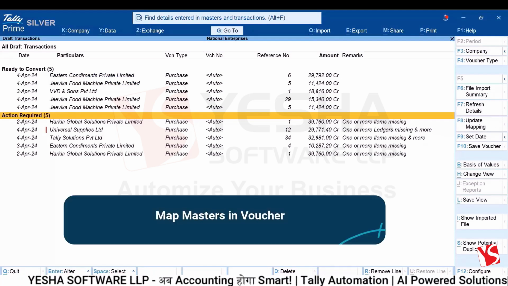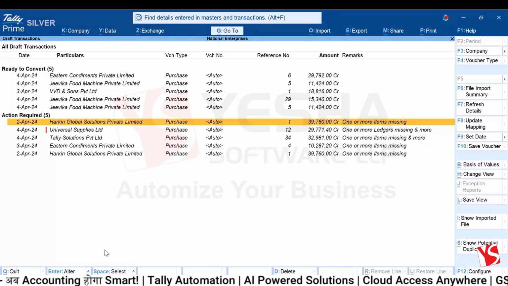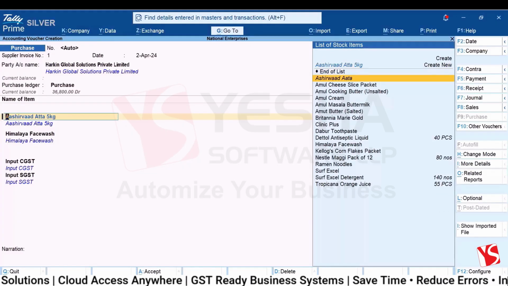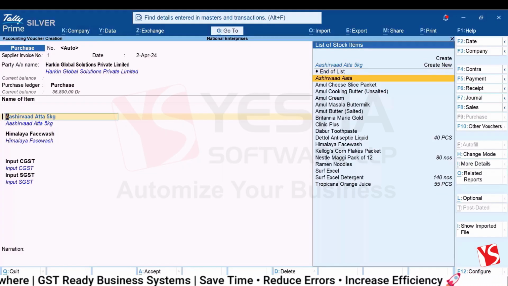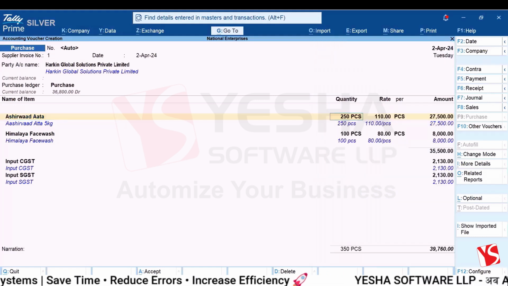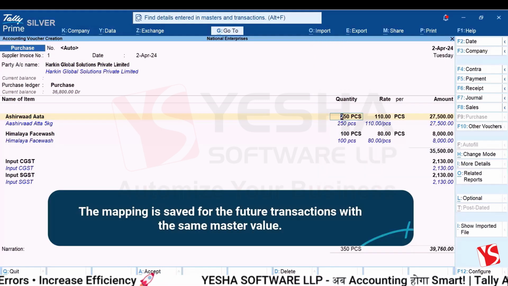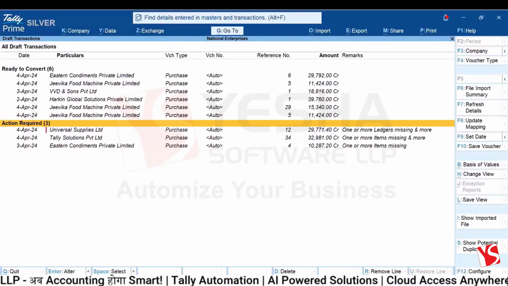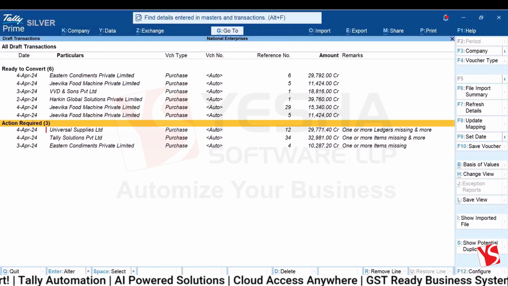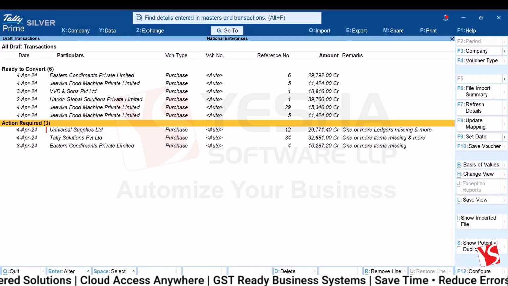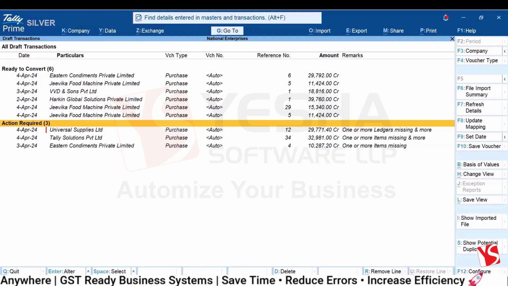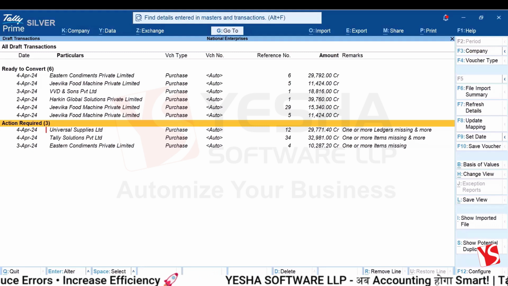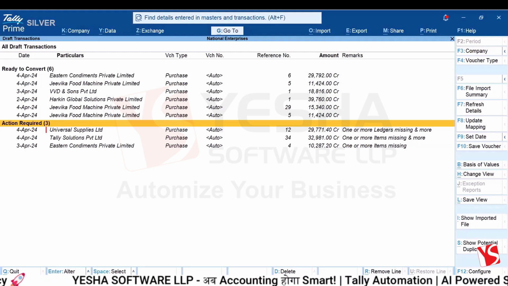Now, you might have the same masters with a different name. Open the voucher. With the Smart Search feature, the nearest match of the master value available in TallyPrime is shown here. Let's select the master. The extracted value and the master available in TallyPrime are mapped. Press Ctrl-A to save the voucher. TallyPrime saves the mapping. Next time, when you import transaction documents with the same mapped masters, TallyPrime will automatically map your masters. Therefore, there will be no master-related exceptions in the transactions.